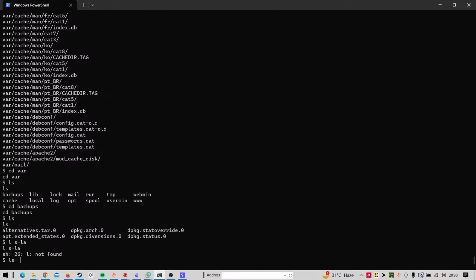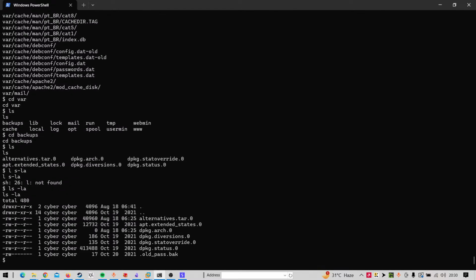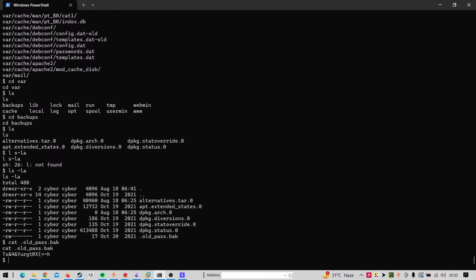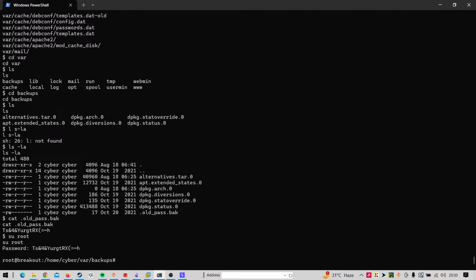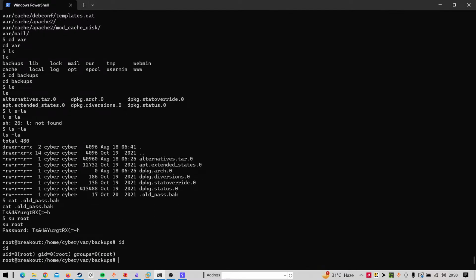So maybe I can just do one step again. You will have some hidden file that back, and we got a password. Is this the password of root? There you go. We finally did it. We finally did it.